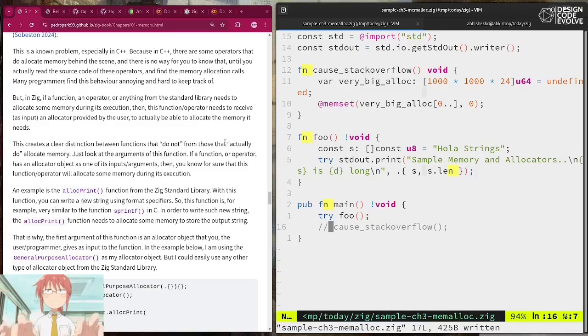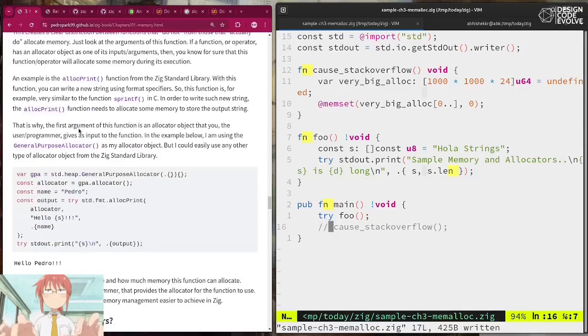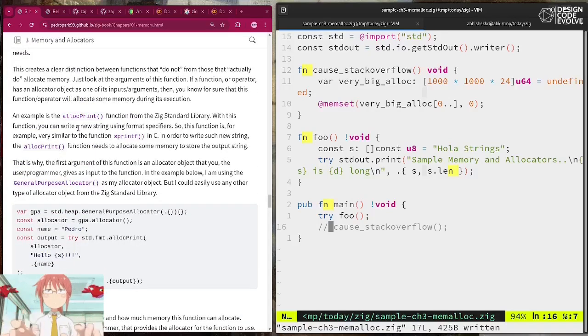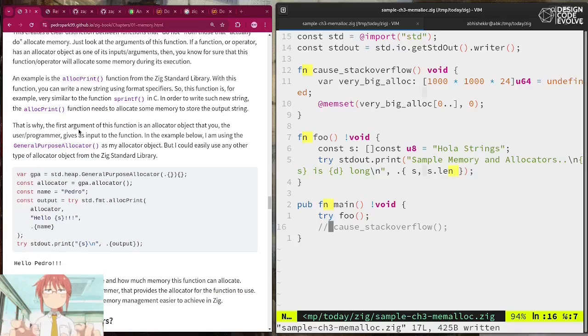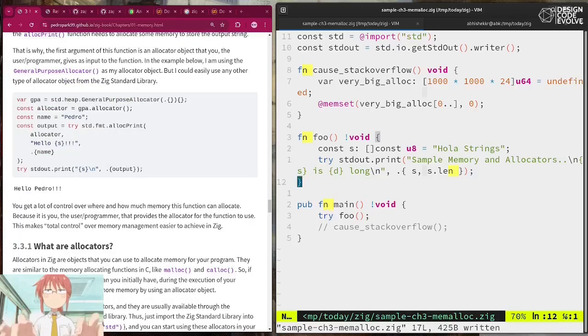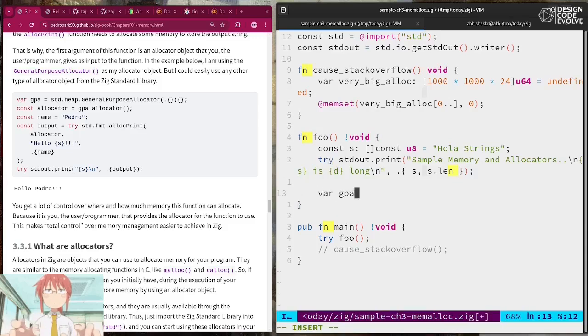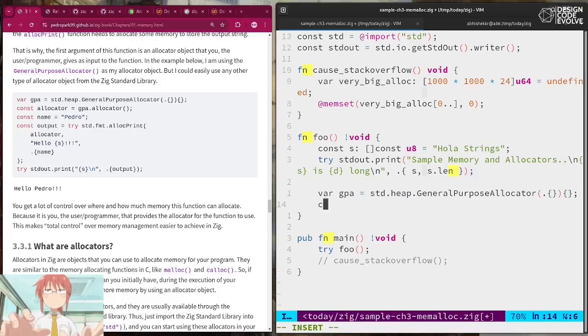For example, the function allocPrint that creates a new string using format specifiers, similar to the common sprintf C function, needs an allocator to be passed to store the output. Below we see an example code block that instantiates a general purpose allocator and passes it to std.fmt.allocPrint along with a string filler and arguments to interpolate. Let's write a similar piece in our Zig example to run and test.